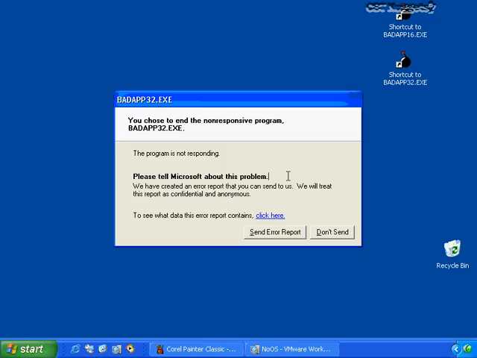Now, Microsoft tells us that this information is confidential and anonymous. So I guess it just depends on how much you're willing to trust Microsoft here. So it's just up to you. I usually send this because I don't usually have a whole lot to hide. I'm not really that protected in a lot of the stuff that I do. So if it's something that I think can help with the cause, I will send the error report.